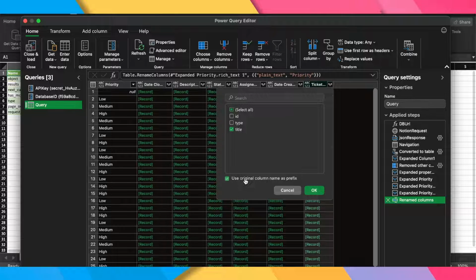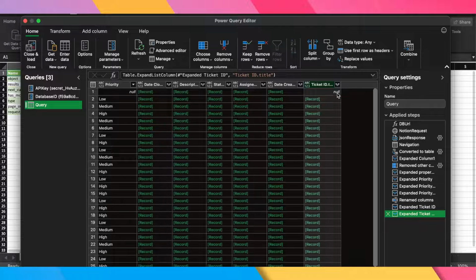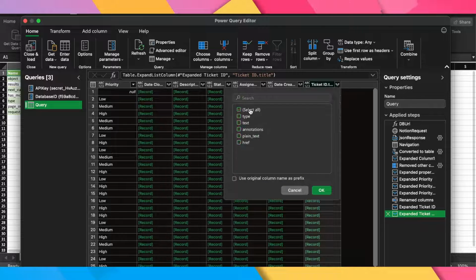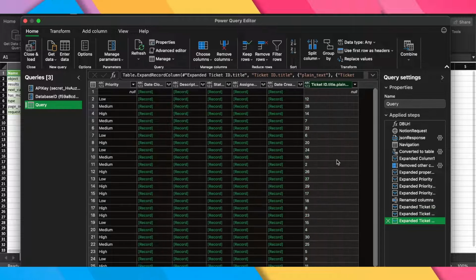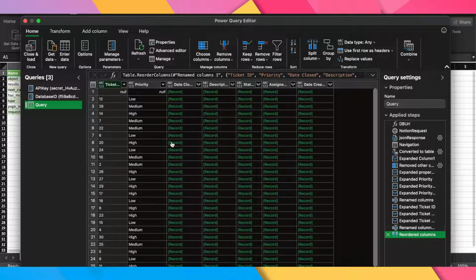So title, use original column name, that's fine. Okay, unwrap again, and this time select plain text, use original column name. That's fine. So ticket ID is the name we're looking for. Okay, so we saved 2 columns. Now there are more ahead. Let me just do the rest.